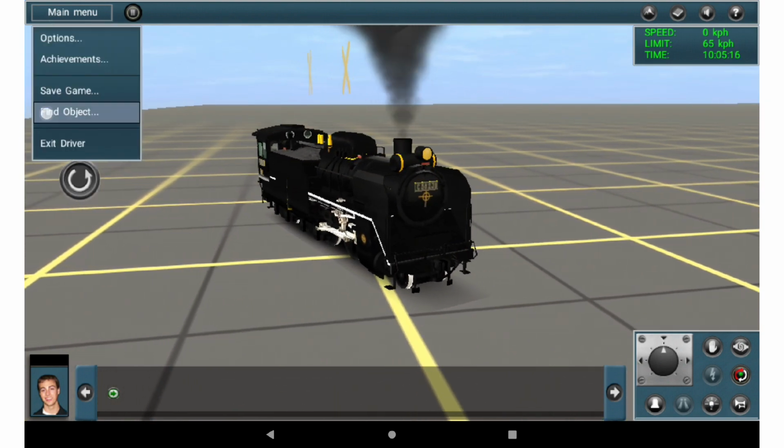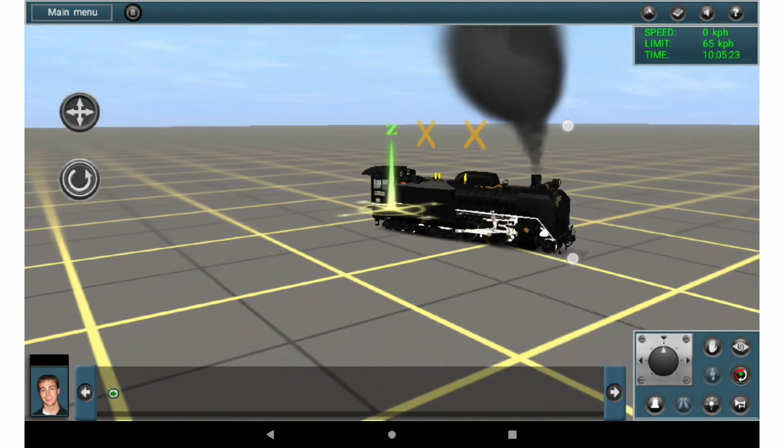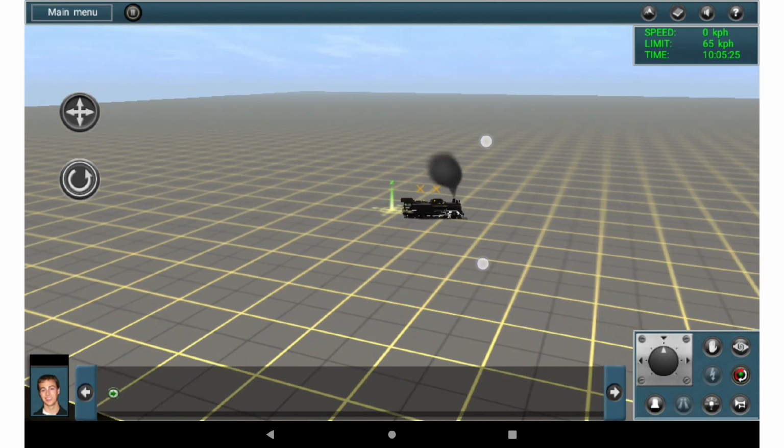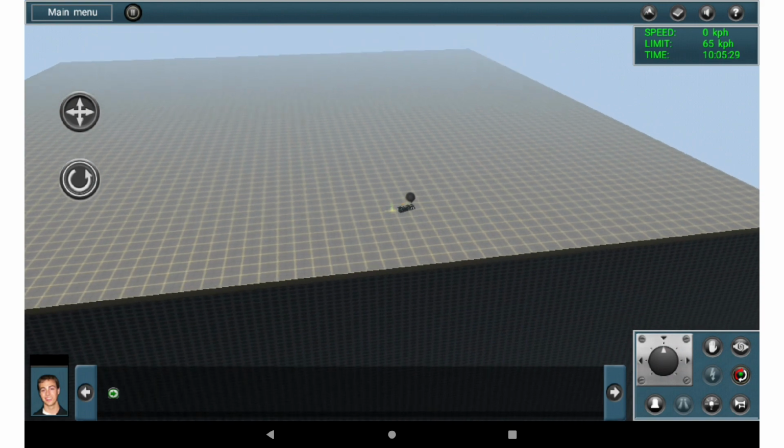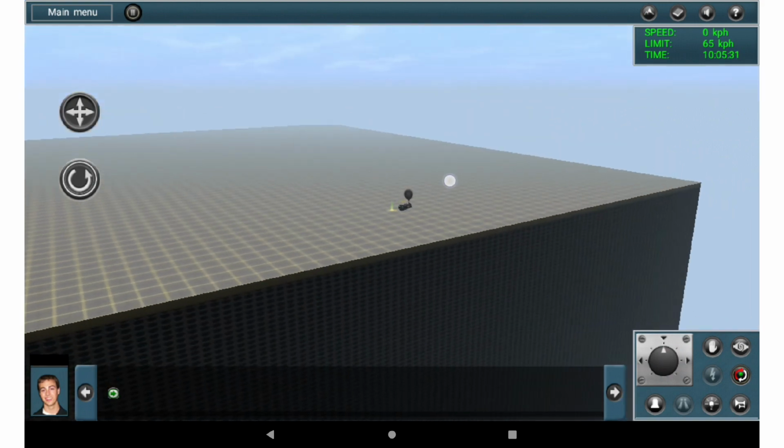And with this, you can save game, find object, and do other things. So that's pretty much it for teaching you the basics of the Surveyor and how to run the locomotives.